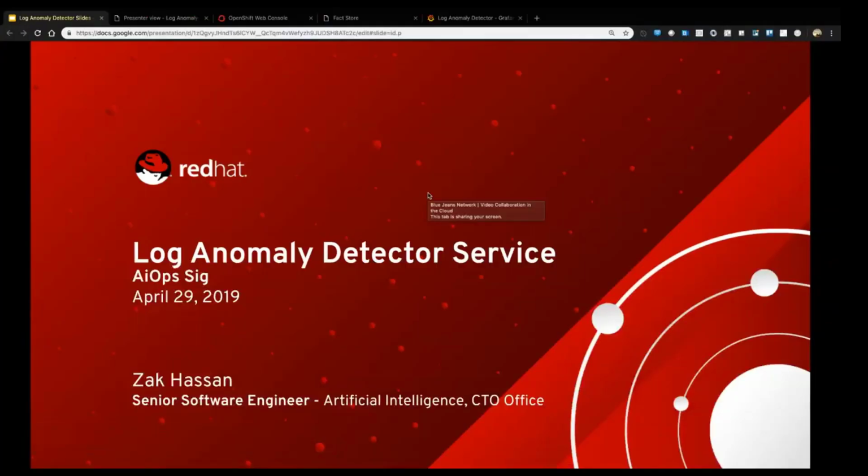So my name is Zach, and I work in the AI Center of Excellence, under Marcel, in the AIOps group, and I'm currently the lead for the log anomaly detection project. I wanted to go over and present some of the things that we've been building internally.